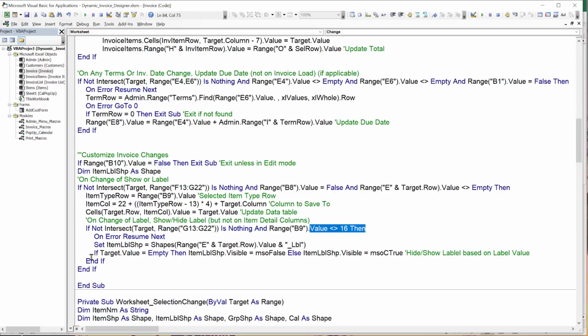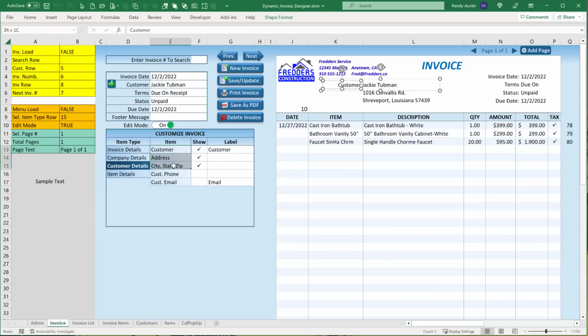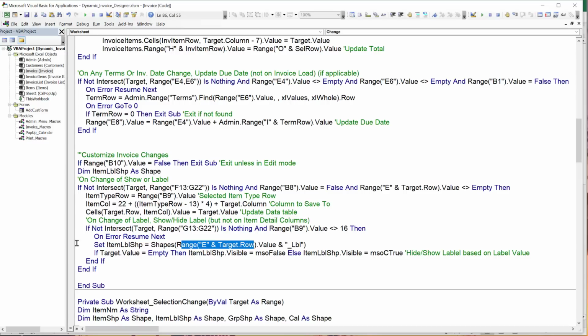So how do we know that? Well, we're going to set the item label shape. This is the shape variable. It's going to be E. What's in E? E is here. E is that information. So this doesn't change. So this underscore label is the name of that shape. Take a look at the name of this shape. It's called customer underscore LBL. So we always name our labels and our shapes based on the item. This doesn't change. This is the text. This does change. So we can give it a very fixed name. So this would be address underscore LBL, city, state, and so on and so forth. So that's going to give us a name. So what I want to do is I want to know if it exists or not. So if the target value equals empty, what does that mean?